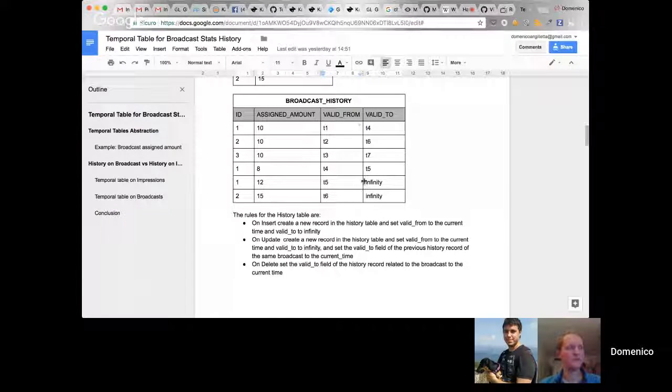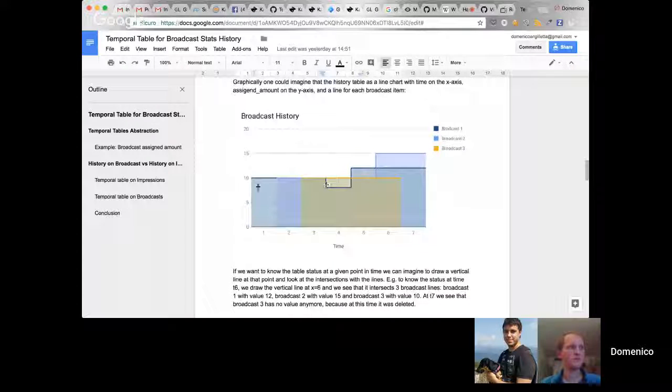Yes. So if you want to see it graphically, you have this, where the three colors are three different broadcasts. So broadcast 1, from T0 to T3, I think, the value was 10. Then an impression changed. From T4 to T5, the value went down. So here you have the whole history. And when you want to know the value at a particular time in history, you can draw a vertical line through the time, for example, here through 4, and you see at time 4 the broadcast value was 8, I think. That is what the temporal tables are giving to us.